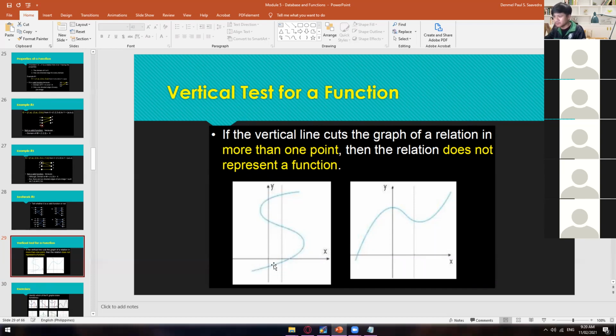So we have here the vertical test for a function. This is just a representation of a graph wherein if the vertical line cuts the graph of a relation in more than one point, then the relation does not represent a function. You just imagine that those curves are coordinates formed from a relation, so you might have 5, 0, 7, 1, 8, 3, and so on. And it says here that if you do a vertical test and it hits more than one point, then it is not a valid function anymore. As you can see, this one is not a valid function, and this one is a function, since the line wasn't able to hit more than one point for these coordinates.